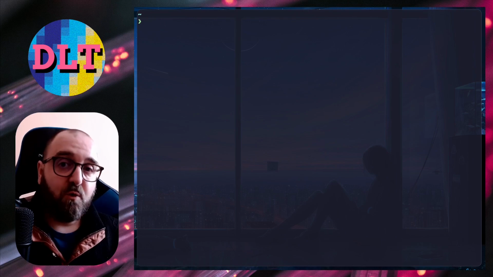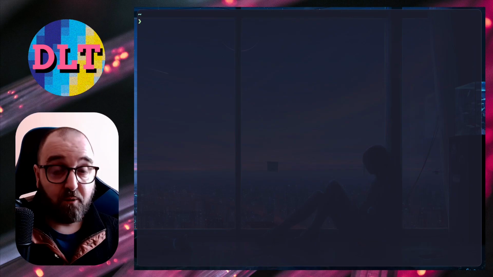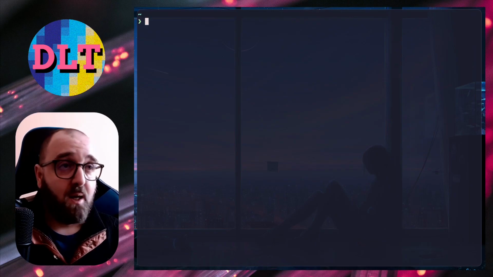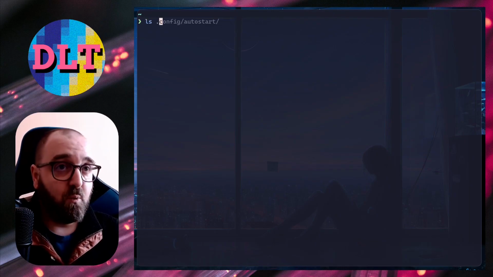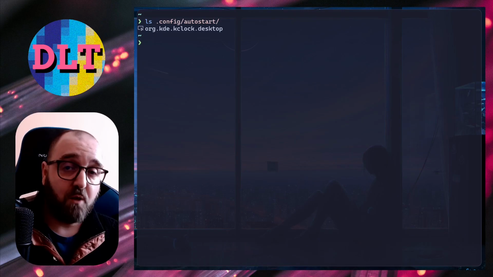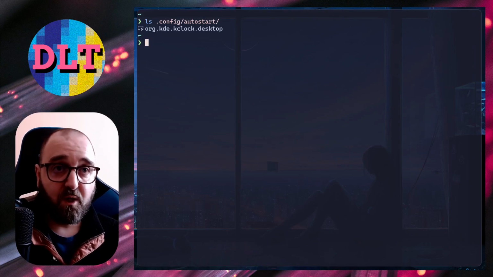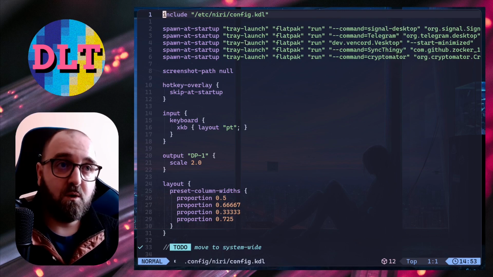Let me just add a few notes about auto-starting applications. Before you add them to your Niri config as spawn at startup, make sure that these applications are not auto-starting, because if you set auto-start for an application, it will likely create a desktop entry under .config auto-start, and this desktop entry will make your application launch before it reaches the Niri config, and therefore it will not wait for tray to be available, because it will not call your local tray launch script.